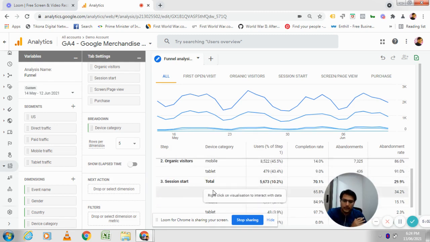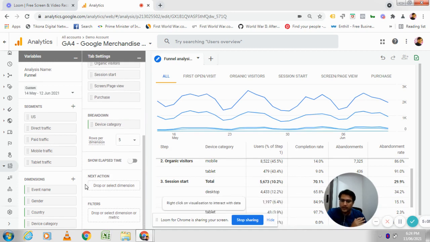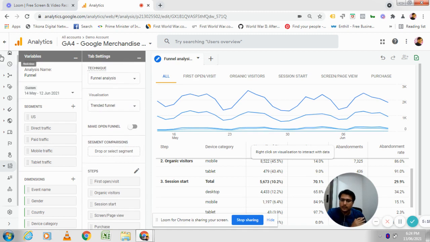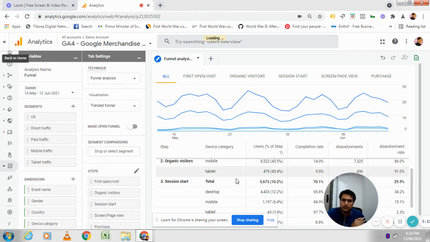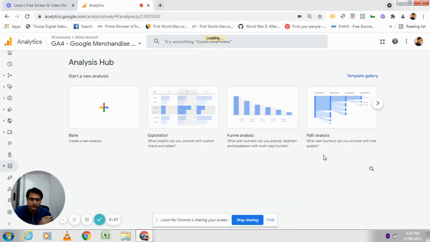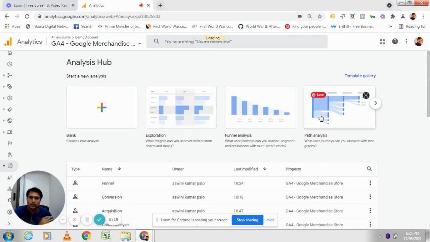Then for organic, the same: desktop, mobile, tablet, etc. So that's how the funnels are designed. Okay. Now let's go back to the reporting segment, and let's go through one more reporting table, that is called path analysis.